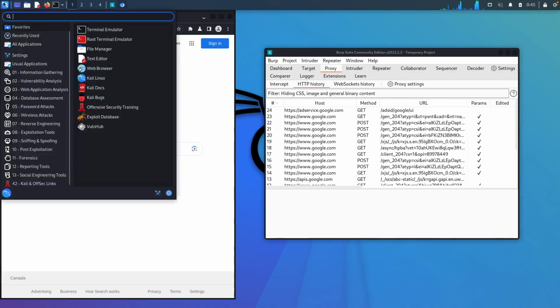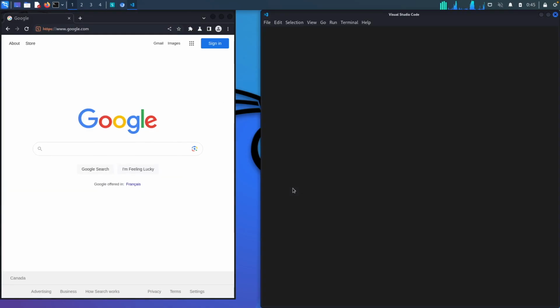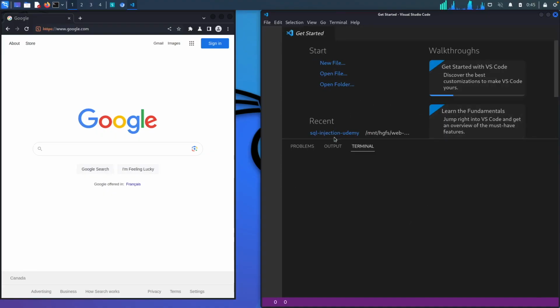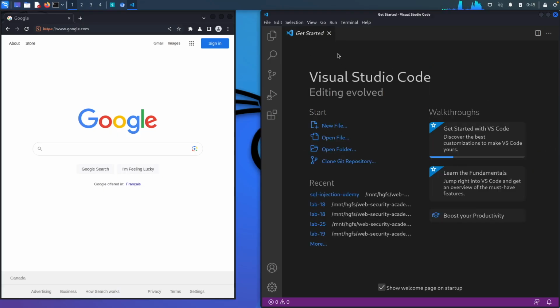The second tool is Visual Studio. Again, you do need to install this in Kali Linux, and the link to the instructions on how to install it is available in the document. This is the tool that I use in order to run my Python scripts. Now, you don't need to use this tool for the course. You could use whatever IDE you want.